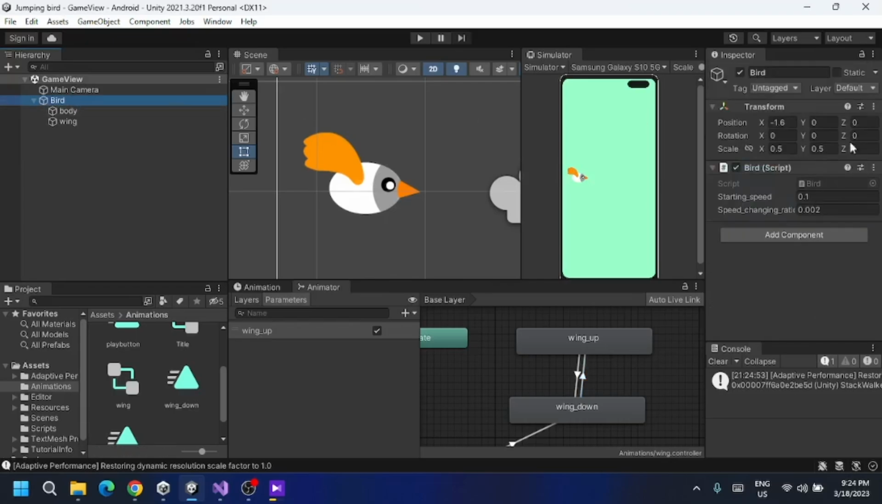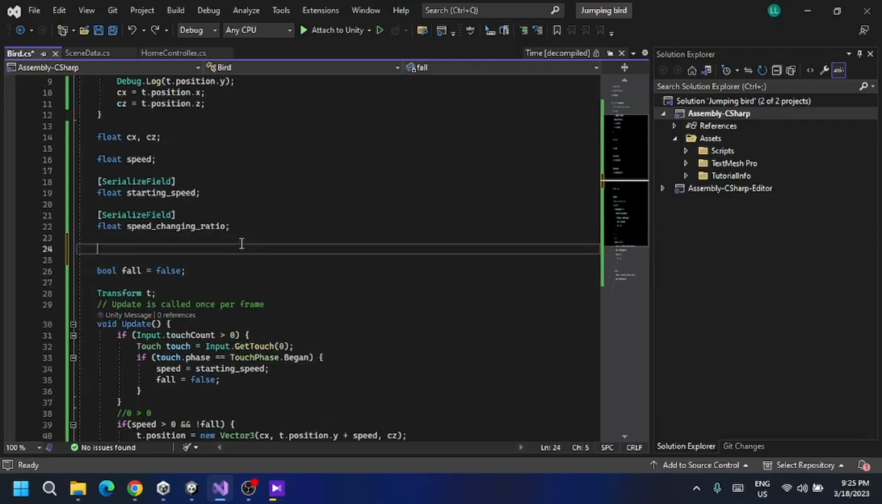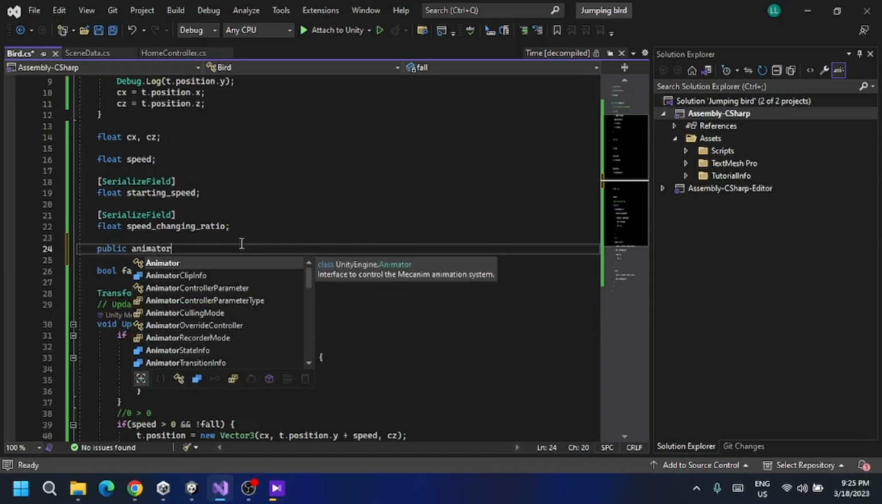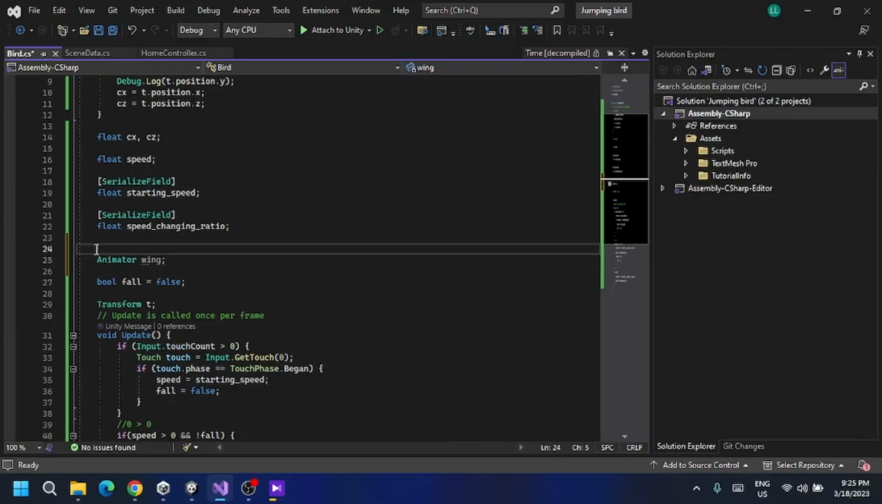I'm going to my bird script, and I'm gonna create a new variable. Let's say public animator. I'm gonna create a new variable called, let's say, wing, and its data type is animator. So I can assign a new animator object into this wing. I'm gonna remove this public access level, I don't need that. I'm gonna make this serialized field.